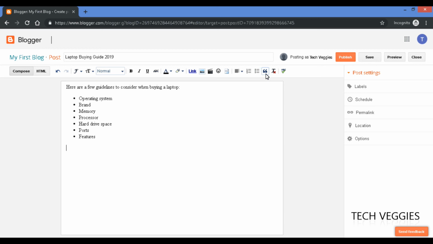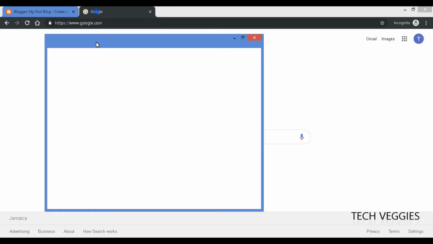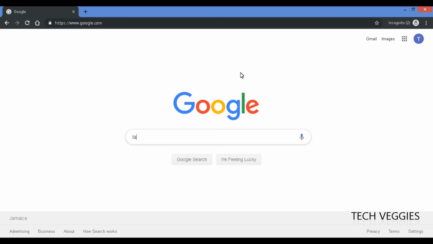Okay, so for our blog page, we want to actually have probably some pictures of laptops. So what we could do is we have this option here for inserting image. So we can go ahead, we can use that option if we have images on our computer, or if we want to go to a particular website, we could actually just open Google and search for some laptop pictures. So let's just do that. So I'm going to open a new tab here. I'm going to go to Google, and I'm just going to search for laptops.